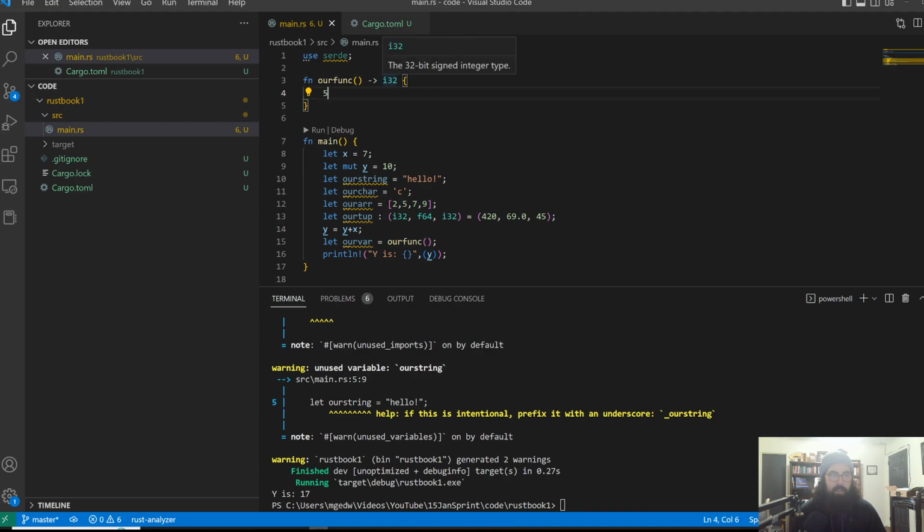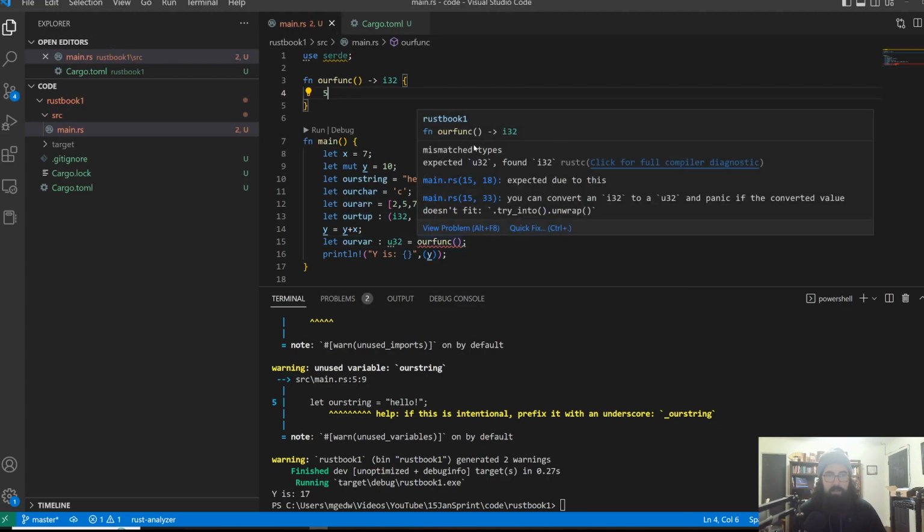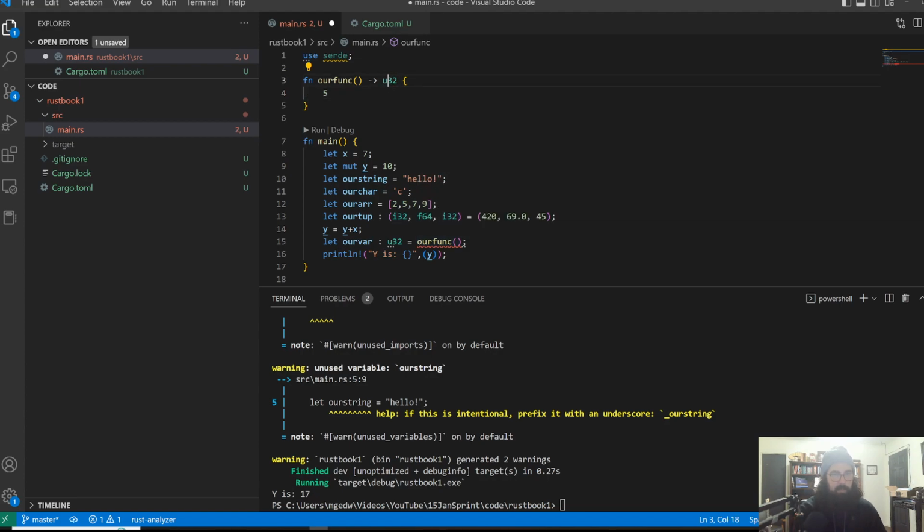If we instead wanted to make it an I64, we wouldn't actually have to change anything. This just expects an I64. Now, if for whatever reason we wanted to specifically state our var needs to be a U32, an unsigned 32-bit integer, we're going to have some issues here. This is expecting a U32, it got an I32. So we're going to have to make these match up, or we're going to have to do some kind of casting at some point. So that at least is very, very similar to other languages.